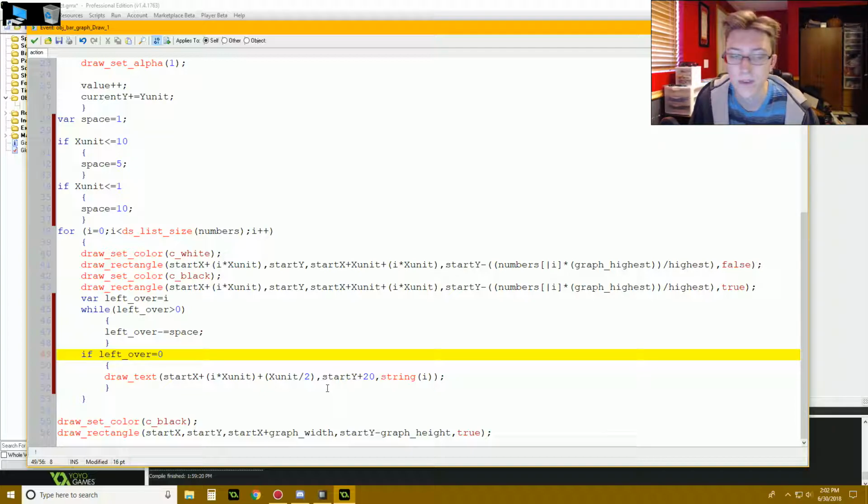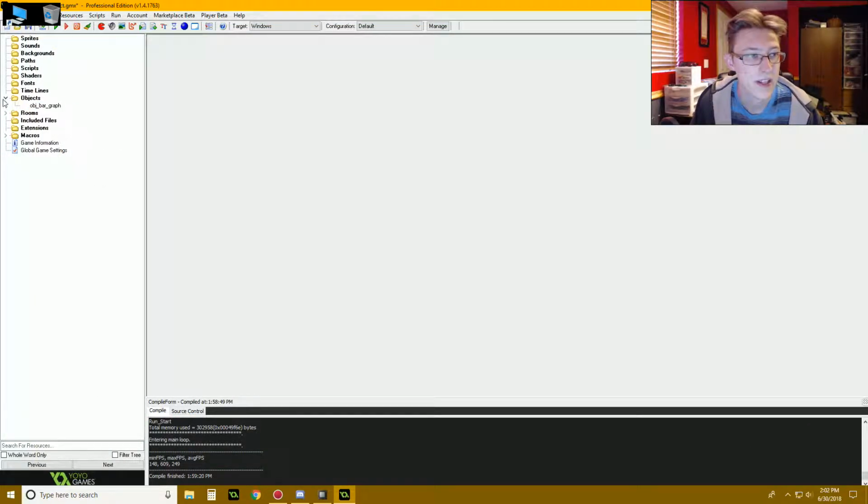But 15, for instance, right? We're going to go through, we're going to minus space, which is 10, minus space, which is 5, then minus 5, minus space, which is 11, which is 0, which is not greater than 0, right? So then it's going to say if leftover is equal to 0, then we're going to draw our number. I hope that kind of makes sense.